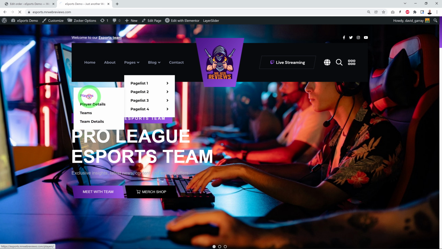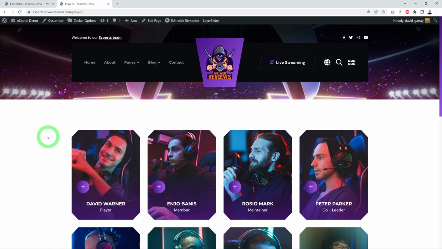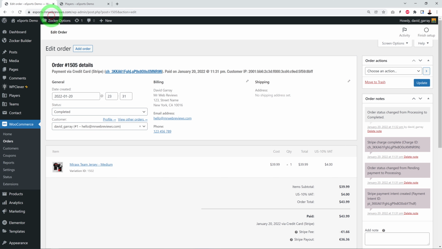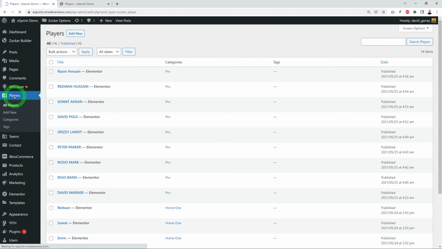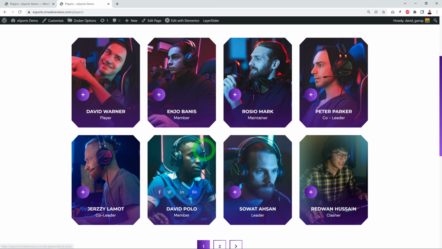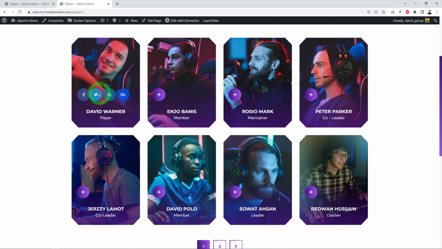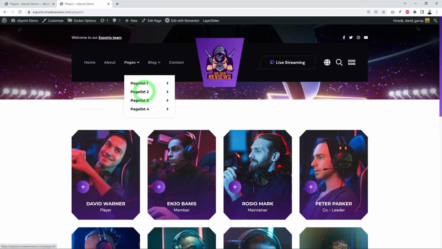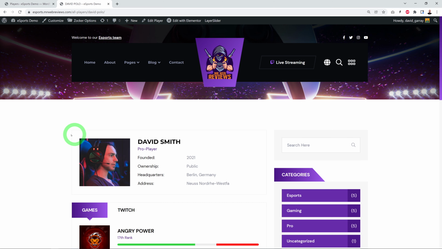So players, let's click on this. So this is the page where it will display all the different players. So basically all the players here are taken from our list. So if you go back here into players, as you can see, these are all the different players and they are displayed here. Okay, so this is how it works. Now, if you were to click on any of those players, you would land then on the player details page. So this is basically what it looks like.